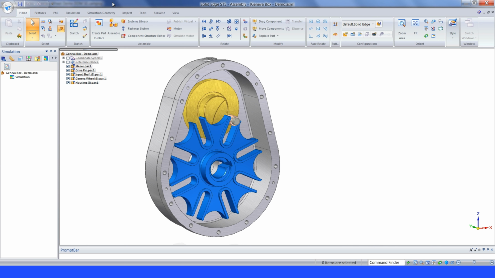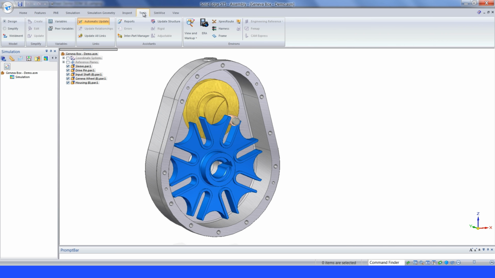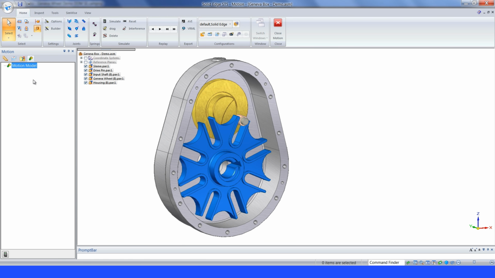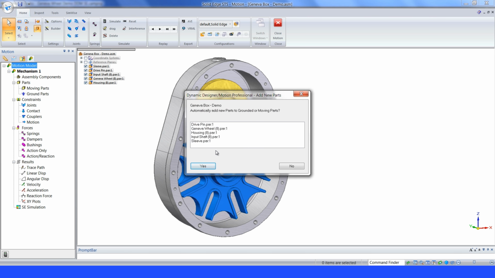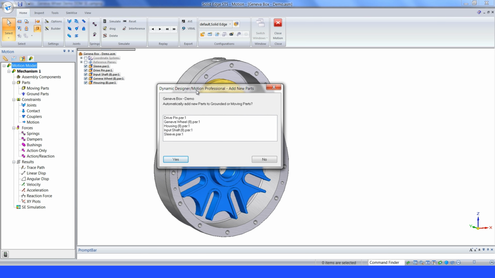To get started, we'll simply click Tools from the menu and then click on the motion icon. This will launch the Dynamic Designer browser. We can create a new mechanism by right-clicking on Motion Model and choosing New Mechanism. In this particular mechanism, we don't have any assembly constraints defined in Solid Edge. Therefore, we can disregard this window here.